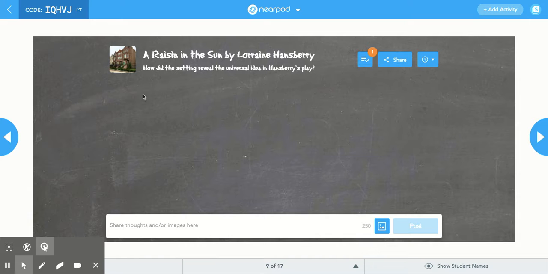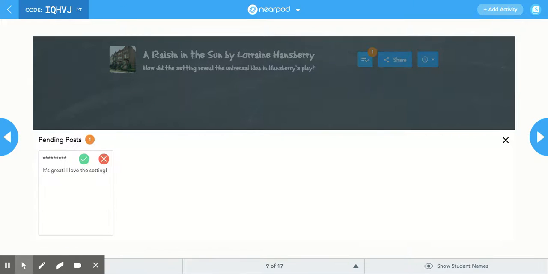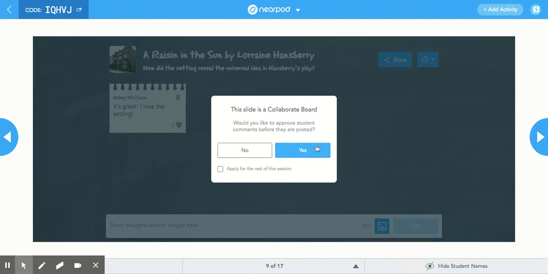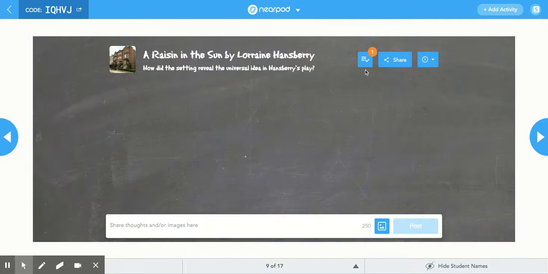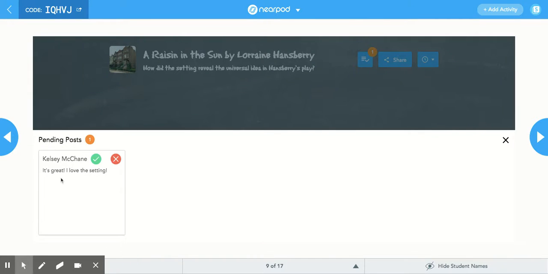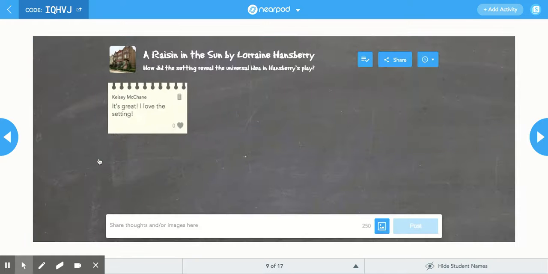If you click yes, however, here's what it looks like. As students enter their answers, you'll see a little notification up here that shows you that you need to check an answer. I can click it, open it up, and I see that it says, it's great, I love the setting. I can show student names and see that I wrote that. And if I don't think that's an appropriate answer, you can exit out. If you're like, okay, it's not a correct answer, but it's not inappropriate, you can allow it and it will show up on the board.